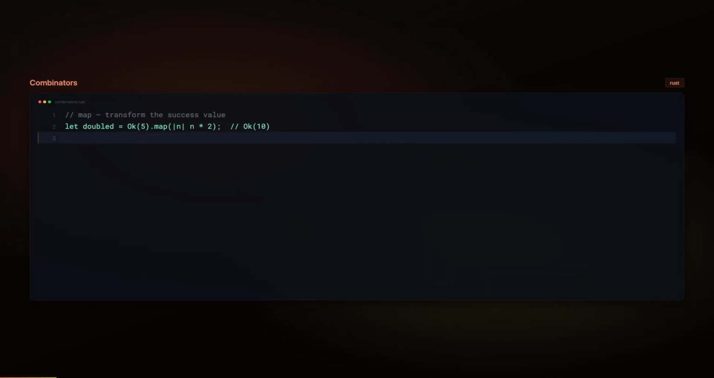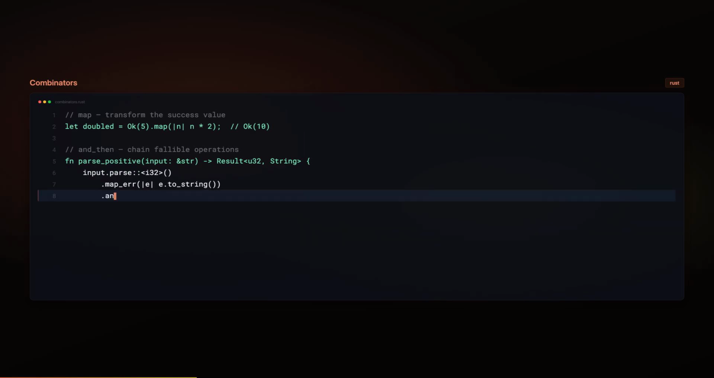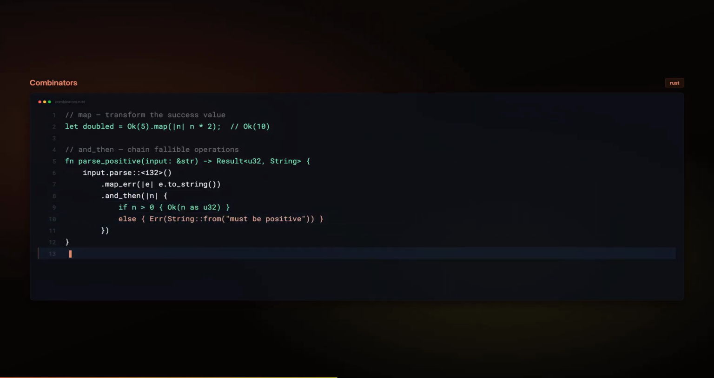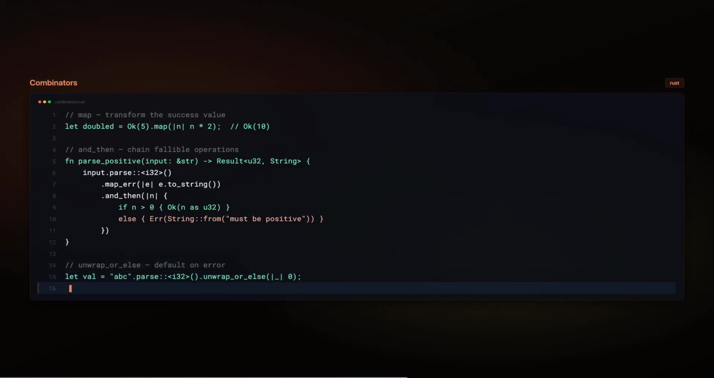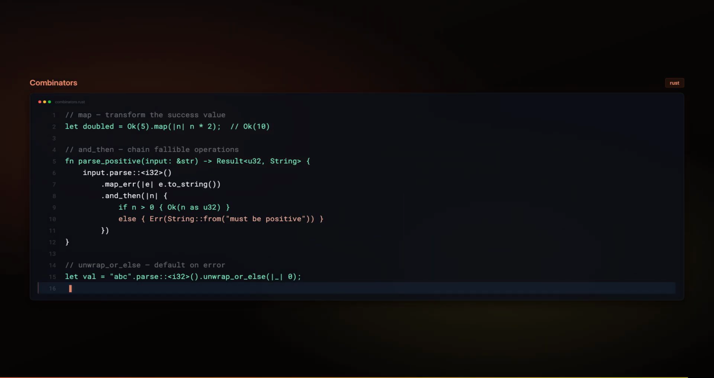Combinators are methods on Result and Option for functional style error handling. The map method transforms the success value without touching the error, and and_then chains operations that can fail. unwrap_or_else provides a default value computed from a closure. These let you transform errors without writing match.